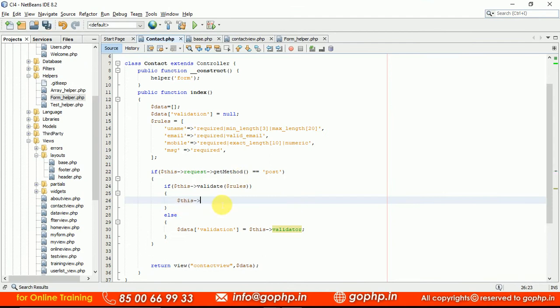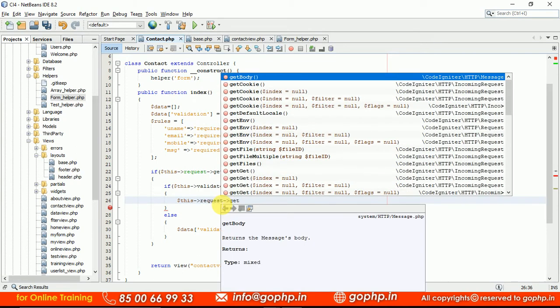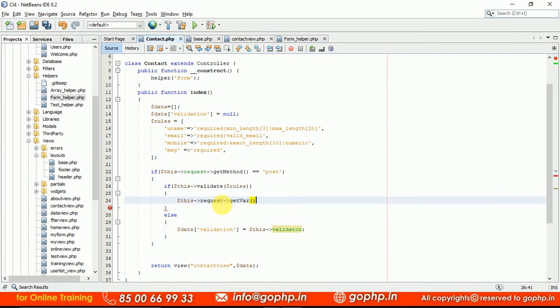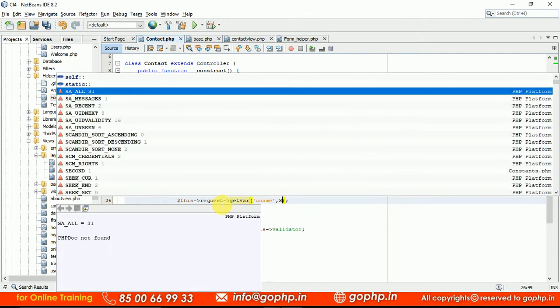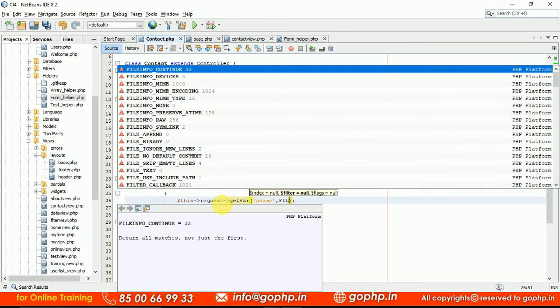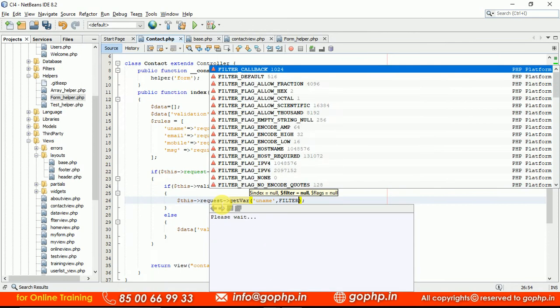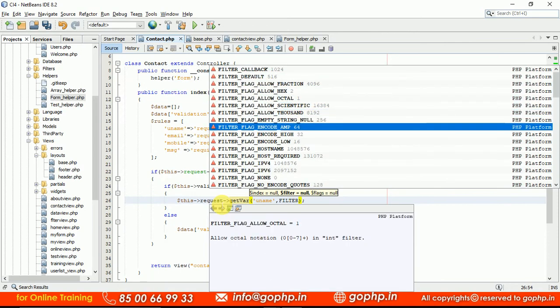Now this is the request object. By using this request, we have a method called getVar. In this we have to pass the name of the text box, uname. So now we are going to get the username. If you want, you can write some filters also, to sanitize in such a manner. We can write FILTER_SANITIZE, filter flag. All the rules we can apply, guys.